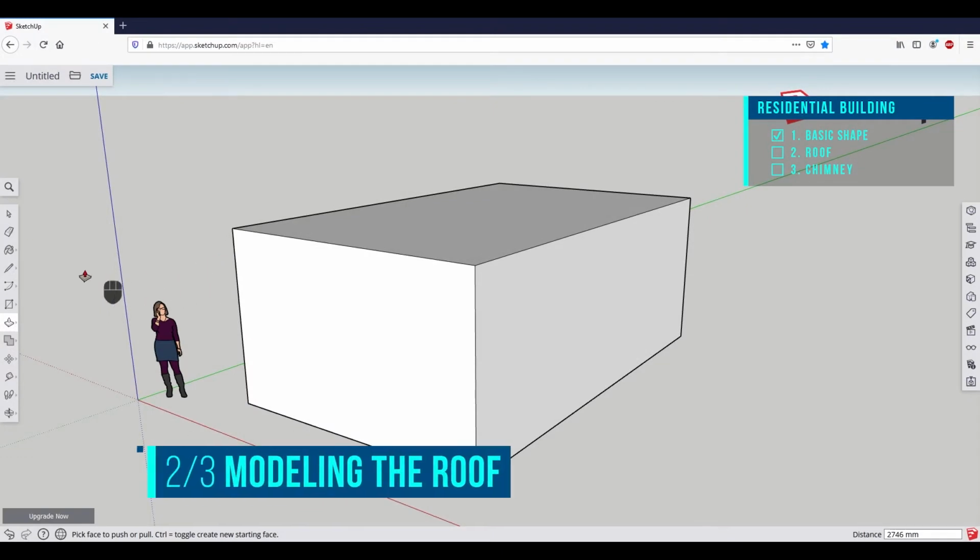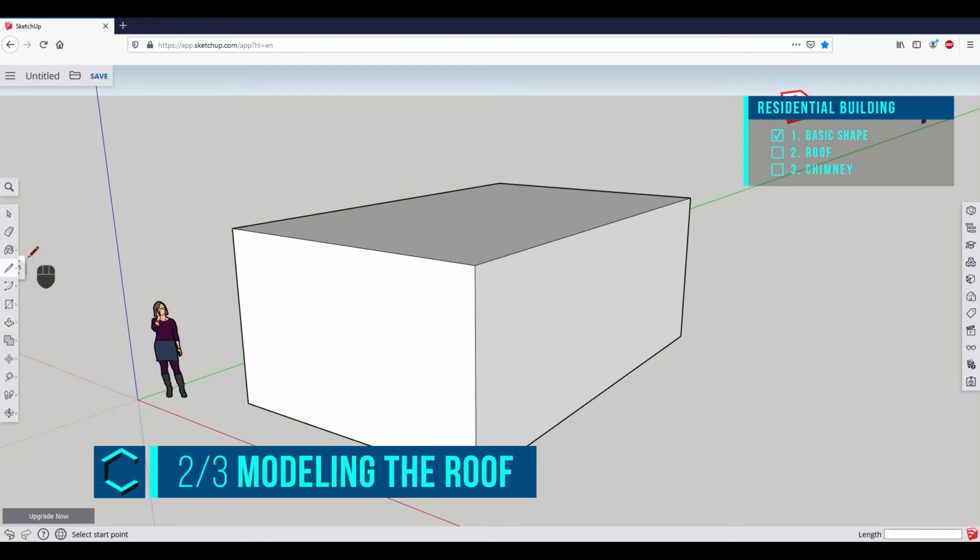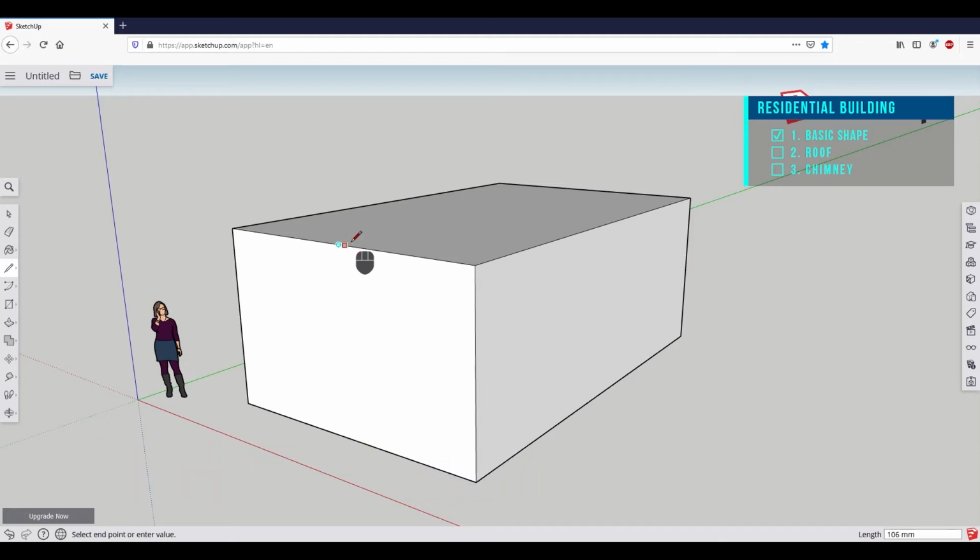Then we select the line tool and move the mouse along this line towards the center. SketchUp automatically snaps into place and we can draw the line across the other side. Make sure that you draw the line along the green axis. You can press the left arrow key to use the snapping function.